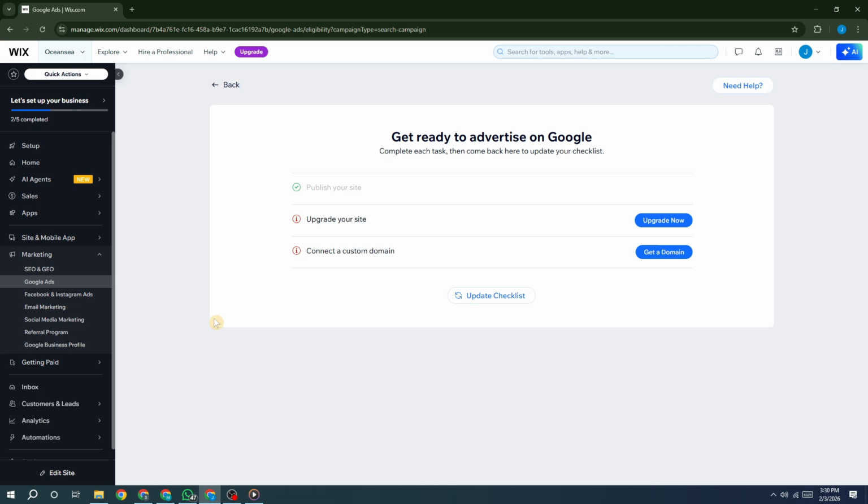At this stage, Wix may ask you to publish your site if it isn't already live. Make sure your website is published, because Google Ads conversion tracking only works properly when your site is accessible to visitors. Next, ensure that your site is upgraded to a premium plan. Having an upgraded site unlocks important features and improves performance, which is essential for running effective Google Ads campaigns.